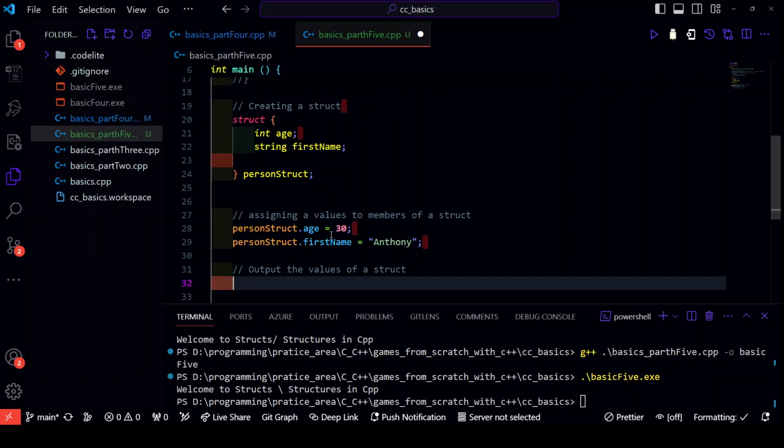So when we get to classes, you'll see the similarities and the differences between a struct and a class. They look similar, but they have different use cases. And then we'll also see, when we get to enums, the similarities and differences between enums and structs in C++.